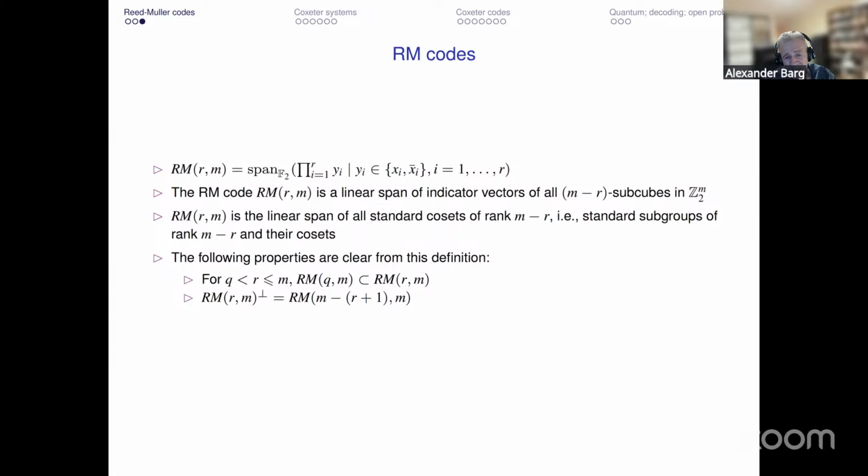The following properties quickly fall out of this definition. There is the embedding property: a Reed-Muller code of a smaller order is a subcode in the code of a higher order. And duality: the dual of a code of order r is a Reed-Muller code again, of order m minus r minus 1.